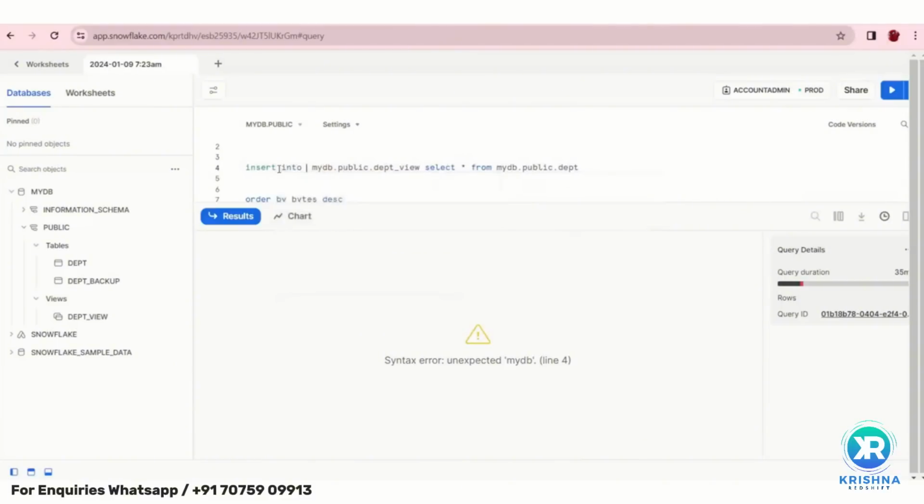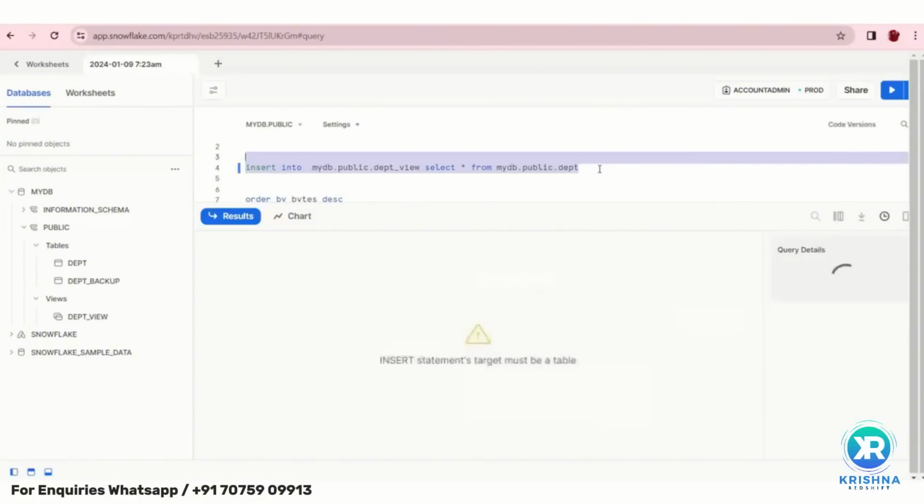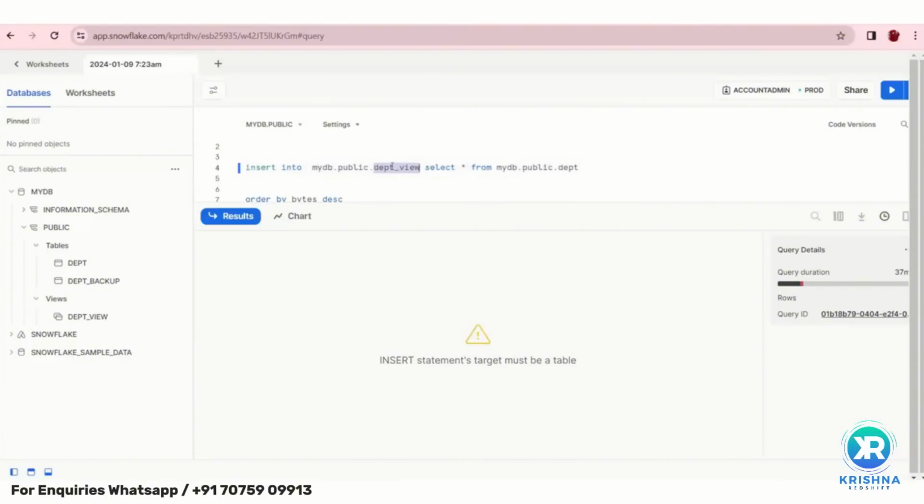Okay. So insert into this one. So let's see. Yeah, this is what I want to show you. So see here, what is it that I'm trying to insert? Trying to insert into a view. So my question is, can we insert into a view? Sometimes interviewers will ask, can we insert into a view? Actually, the answer is no.